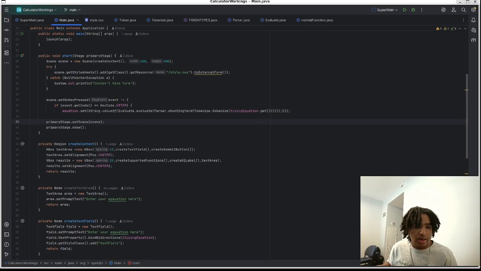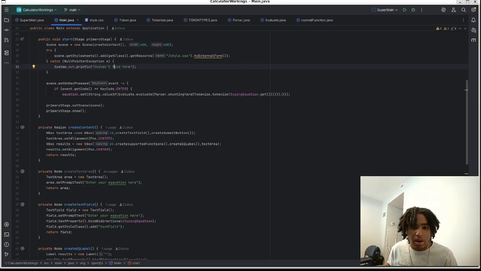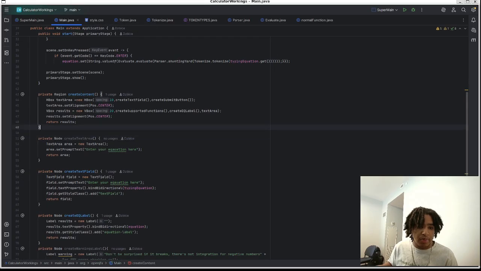Then we just set our scene and show it, because primaryStage is this. It calls createContent right here. This is the thing that's putting all our stuff together. So we have our text area, where we're putting our text and the results, both set to center alignment.